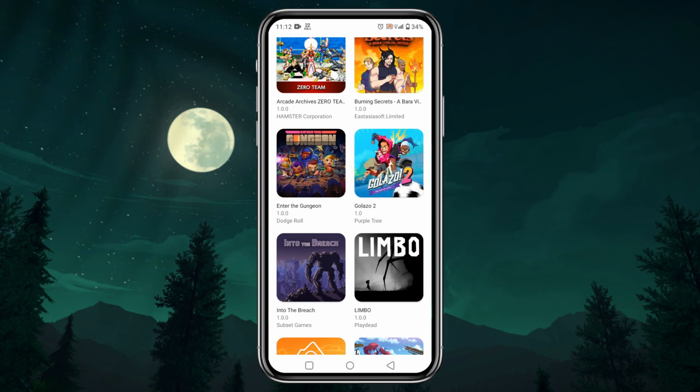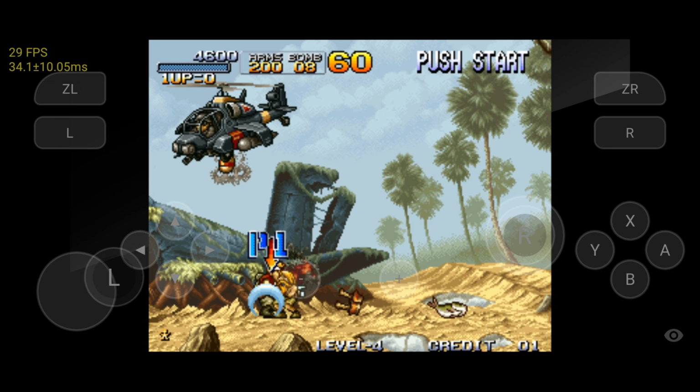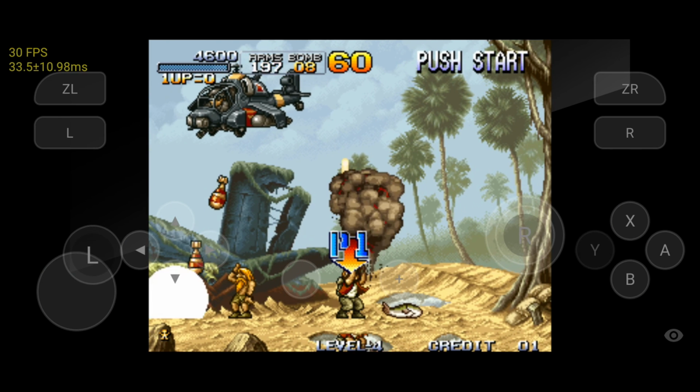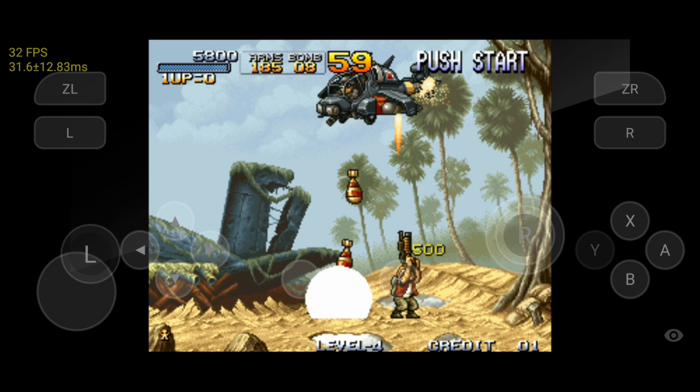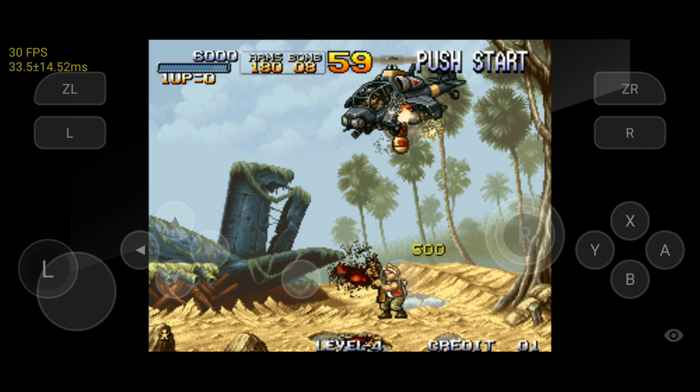Now let's play games and see how Skyline emulator runs Nintendo Switch games on an Android device. The gaming experience is so good, you will stop playing on Nintendo Switch even if you have it.